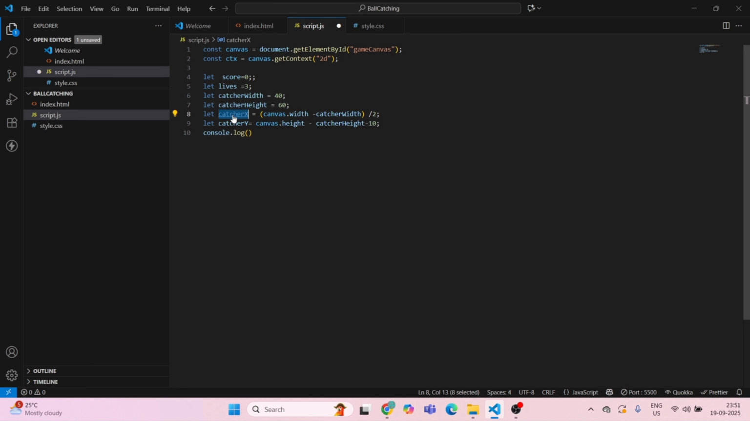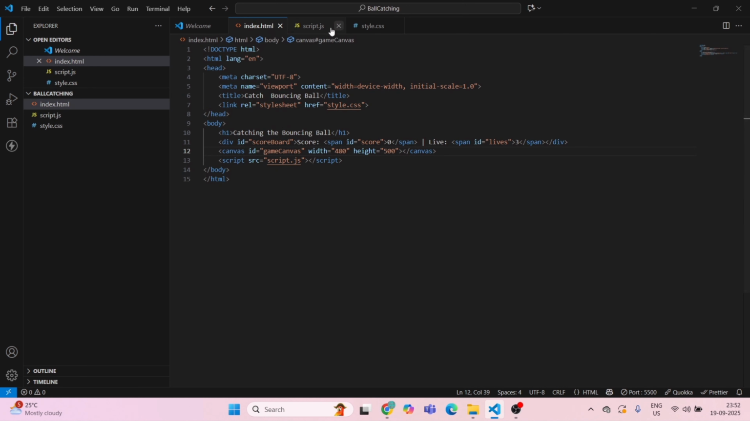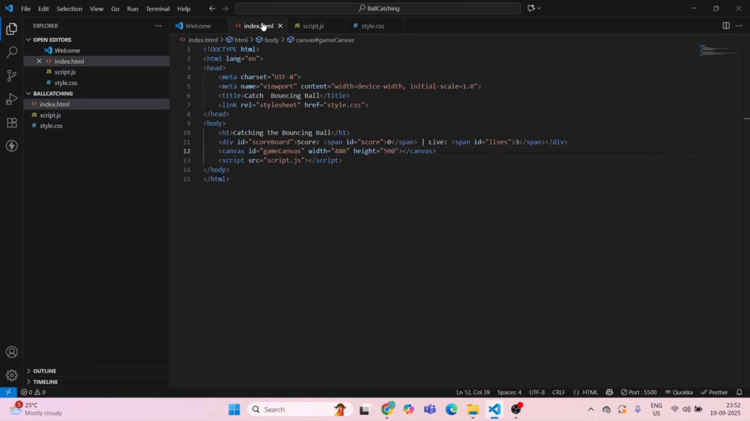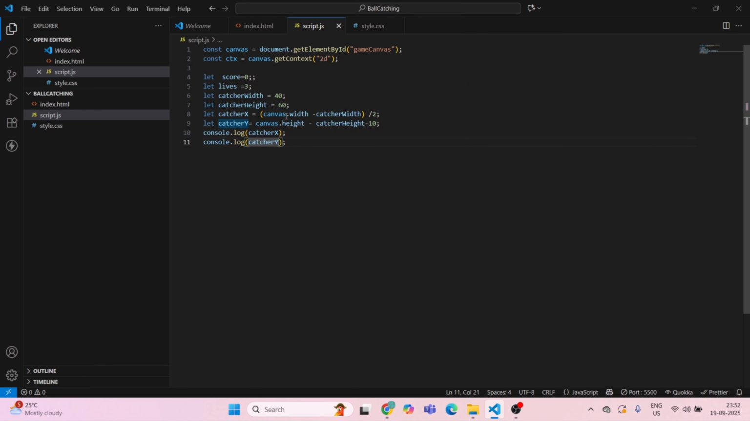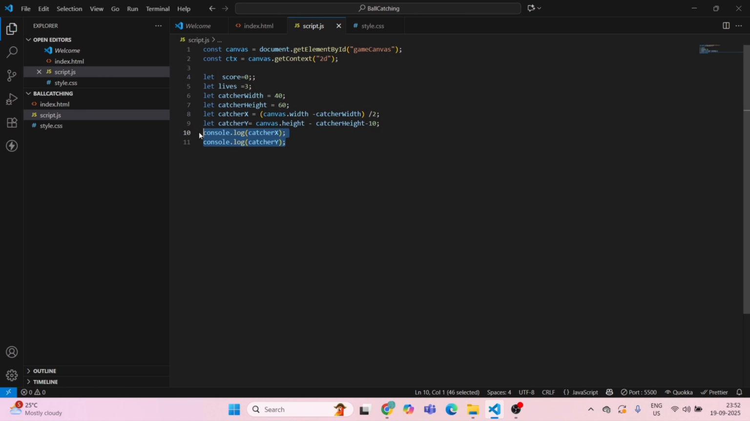You can add this here, so that way you will get the value of what we are getting. If you go here, if you see, it is 220, which is 480 minus 40, which is 440 divided by 2, which is 220, and catcherY, which is height like 500 minus 60 minus 10, 60 plus 10 is 70, right? So 500 minus 70 is 430. So this is what it is.